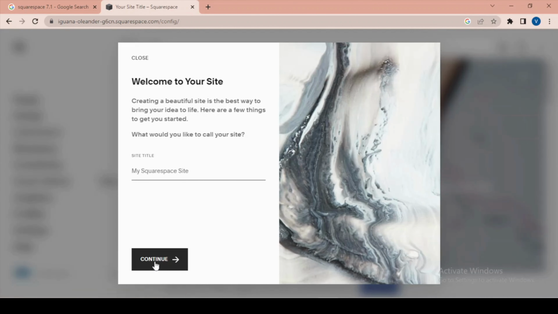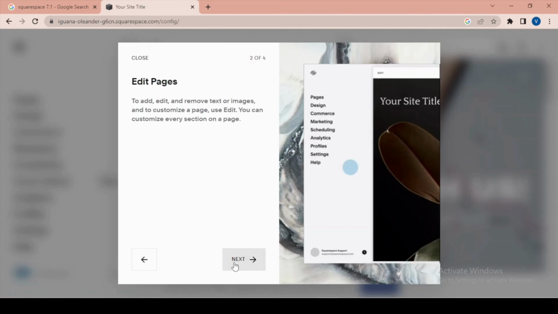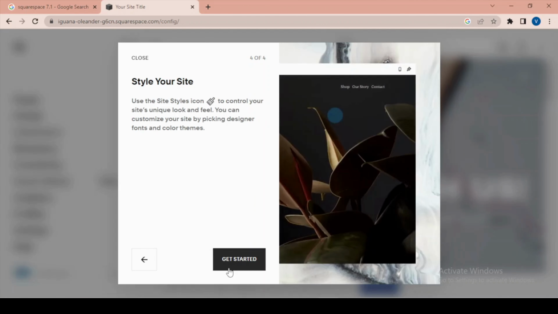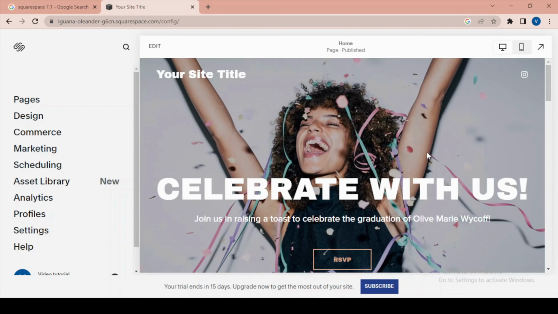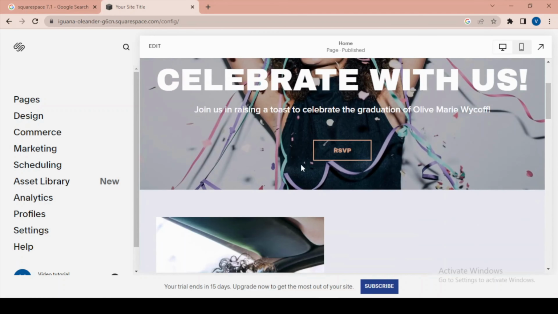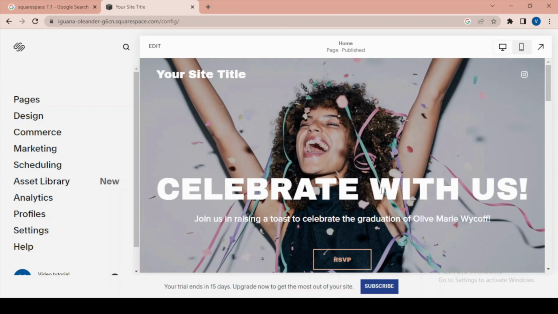Name your website here and click on continue. Click on next and get started. So guys, here is the editor of our website page. Here you can change your website or arrange it accordingly. Now we have to talk about the navigation menu settings. So click on pages on the left side corner.